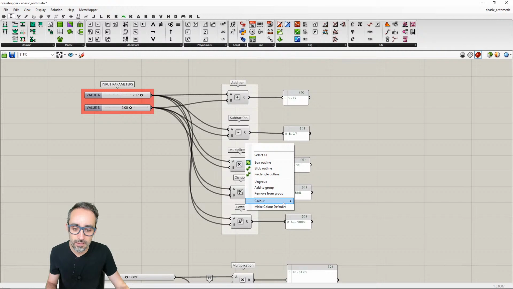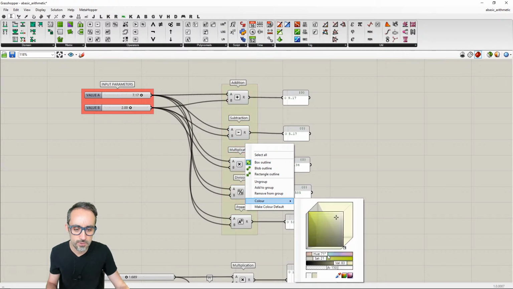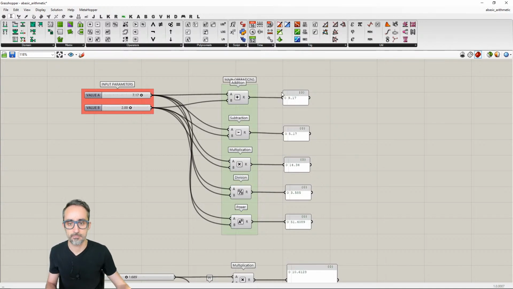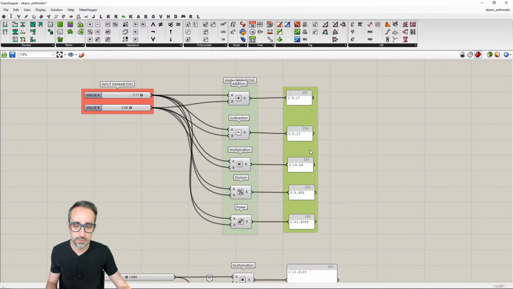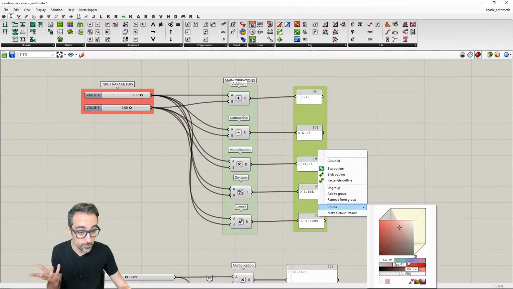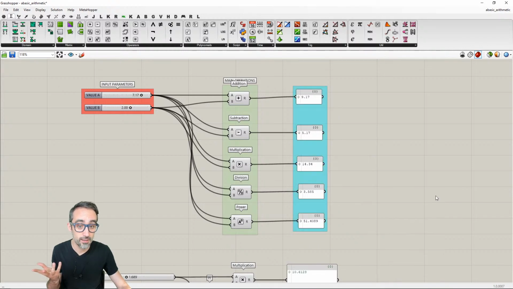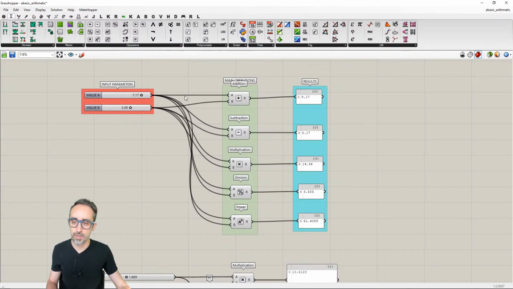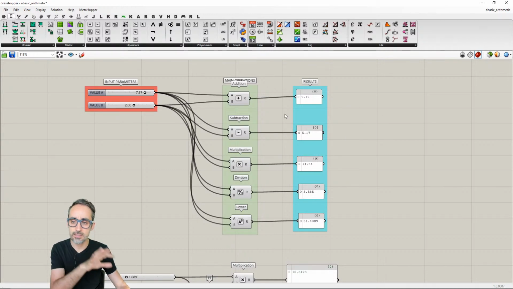And then I'm going to right click here and say this color is going to be a light gray, and these are going to be the main operations. Okay, and then here I'm going to group this, and maybe I find another color, like light blue or cyan, and say these are the results. Okay, so now my definition looks a little better. It's easier to read, it's easier to understand what is what.